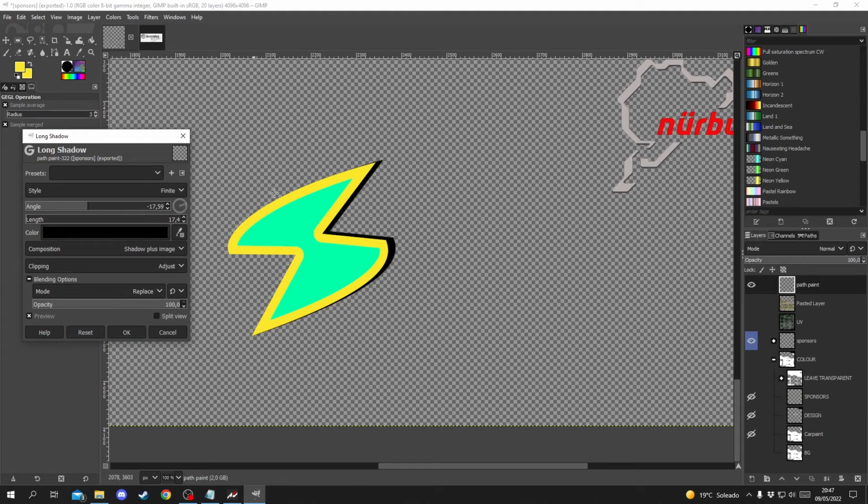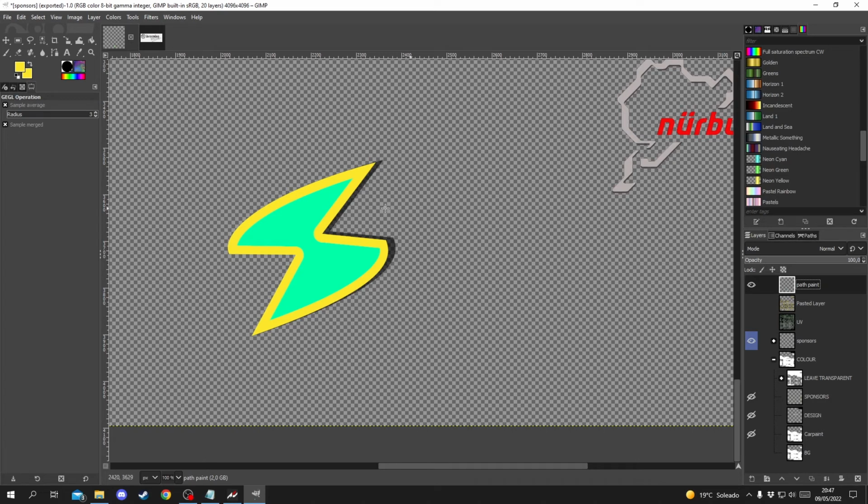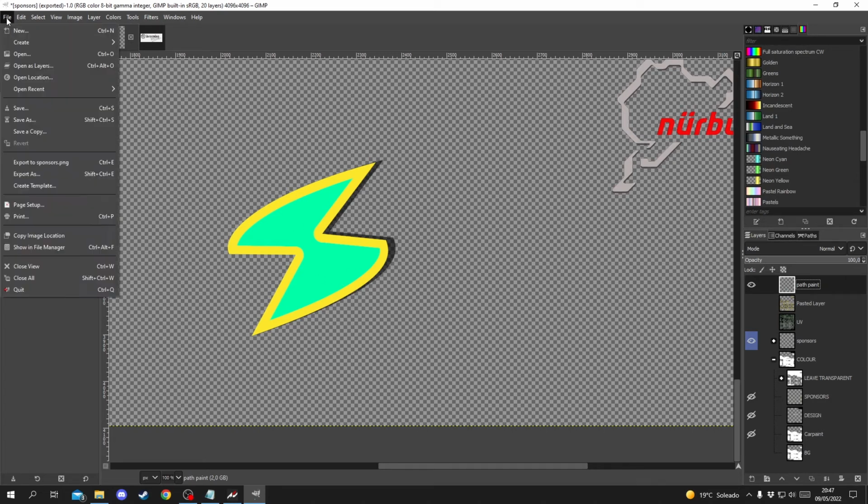more angled. And then we play a little bit with opacity, just enough so it doesn't show all black, but with a little bit of opacity we can try to make it look like it's popping off the car, like if it was a 3D image, playing a little bit with the shadow. So now we have it prepared. Export as sponsors.